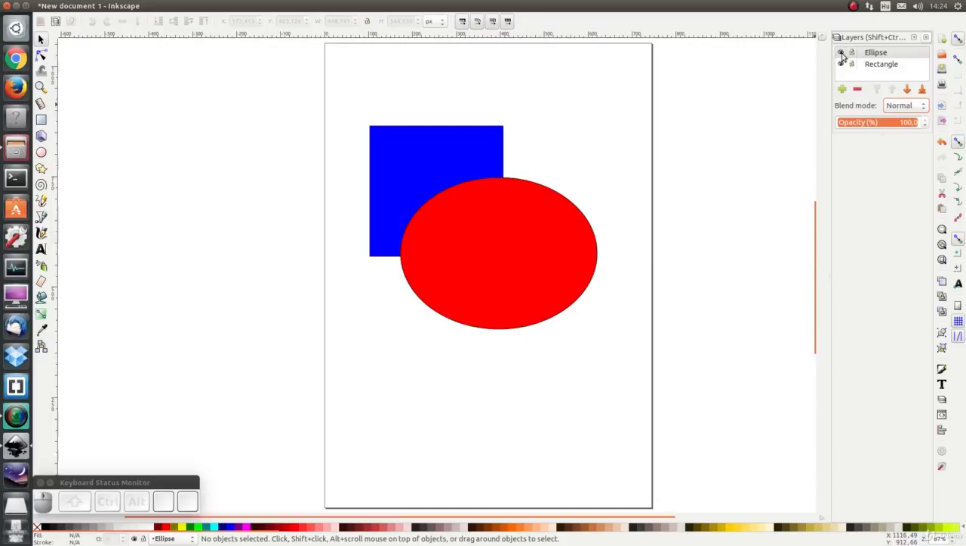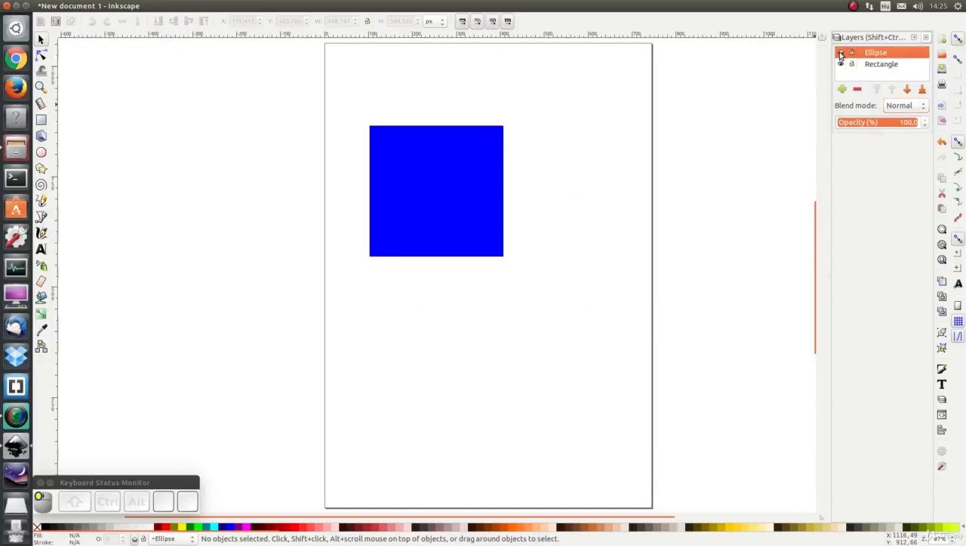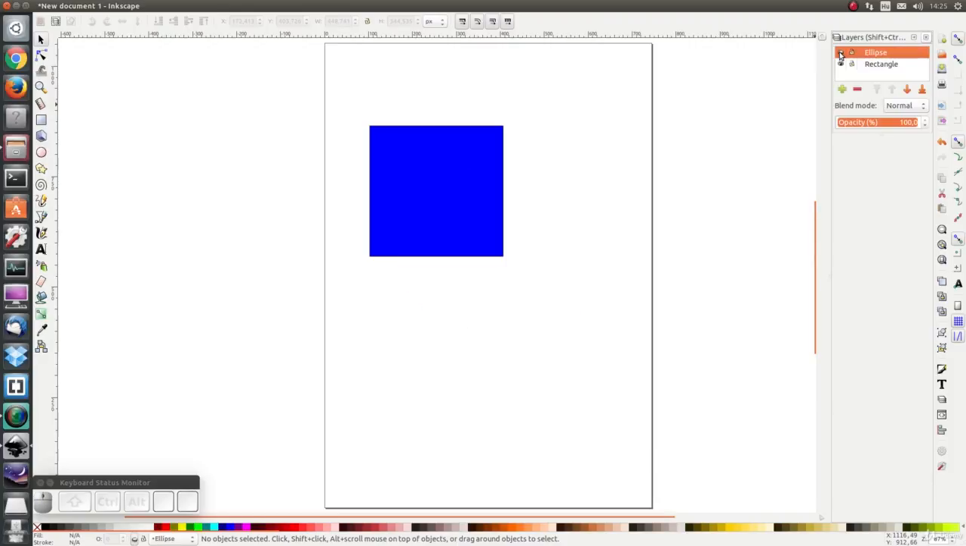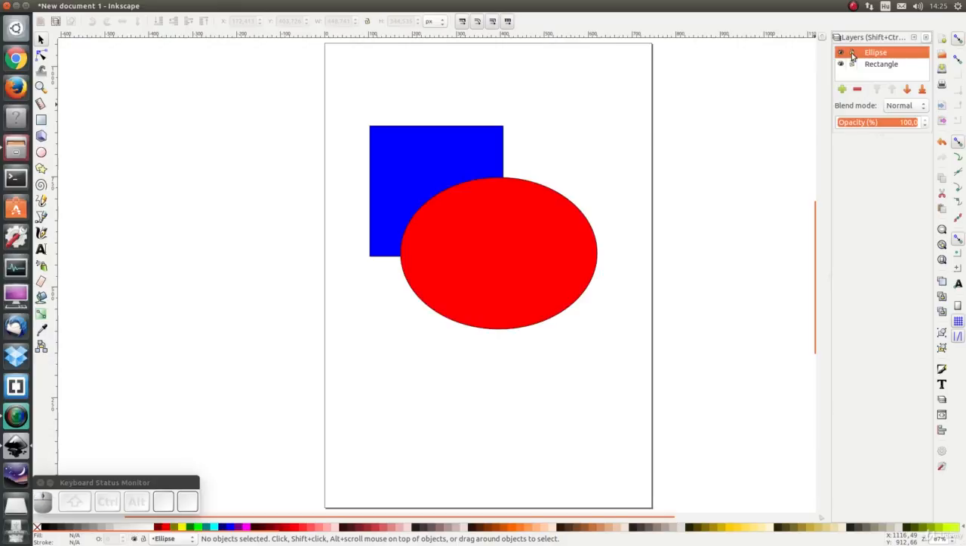Next we have these two icons next to each layer. For example, the eye icon shows whether the layer is visible or not. I can click on the eye icon to make the layer invisible when the eye is closed. I also have this padlock, which means I can lock the layer. If I lock the layer, I cannot edit it.